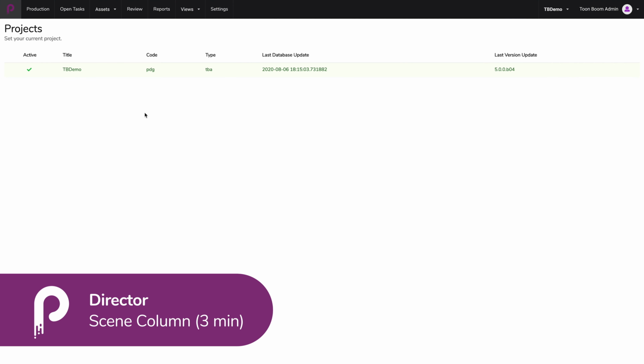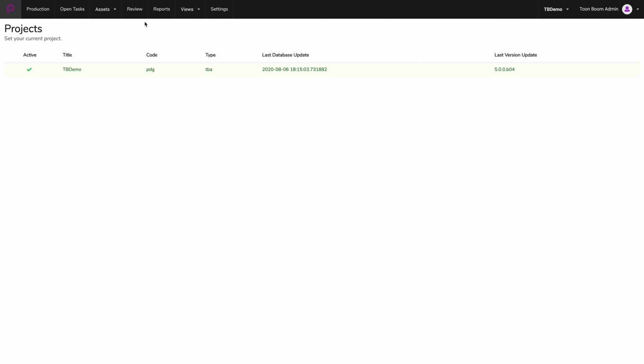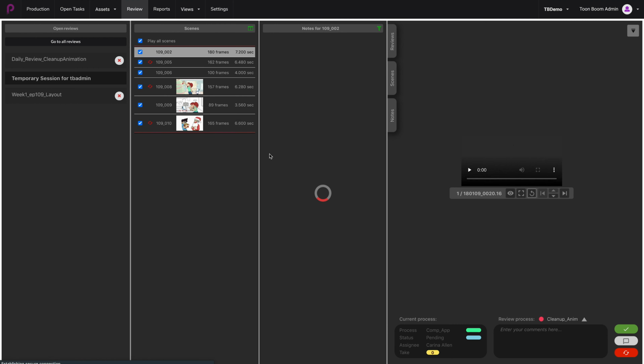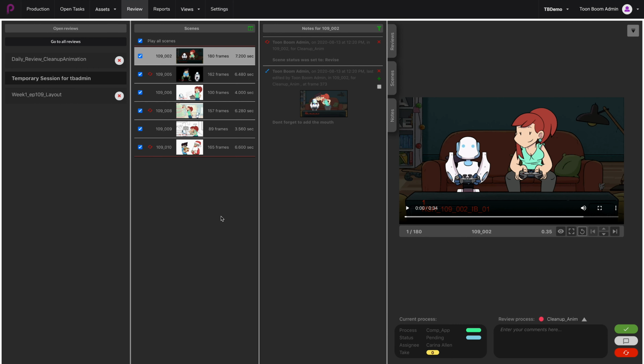Now that you know how to open a review session, let's have a look at the review window. I'm going to select one of the sessions and click More, Open to get inside the session itself. In here you can see a few columns. On the far left, you can see the list of all the open review sessions, and from here you can go from one to the next review session by clicking on one of them. Or go back to all the review sessions like we did earlier.